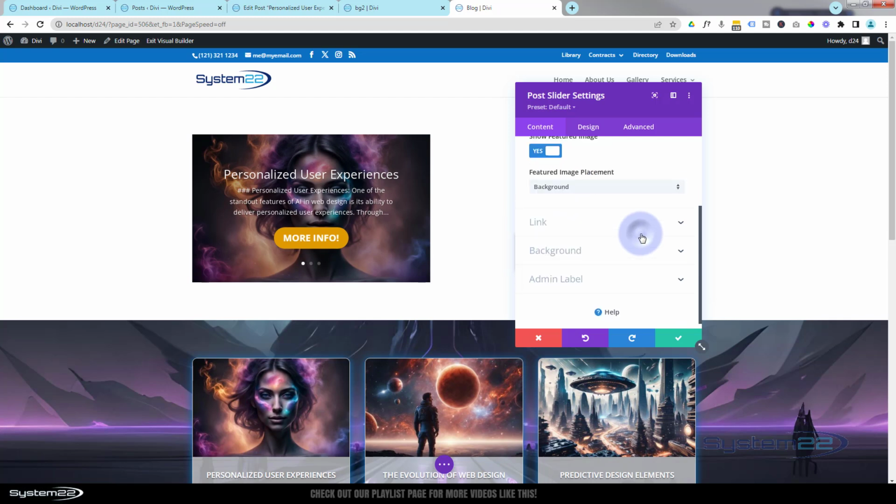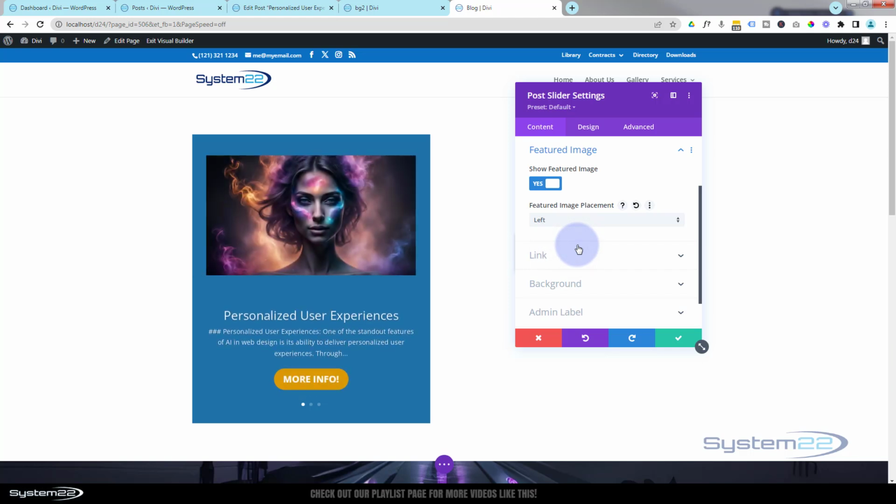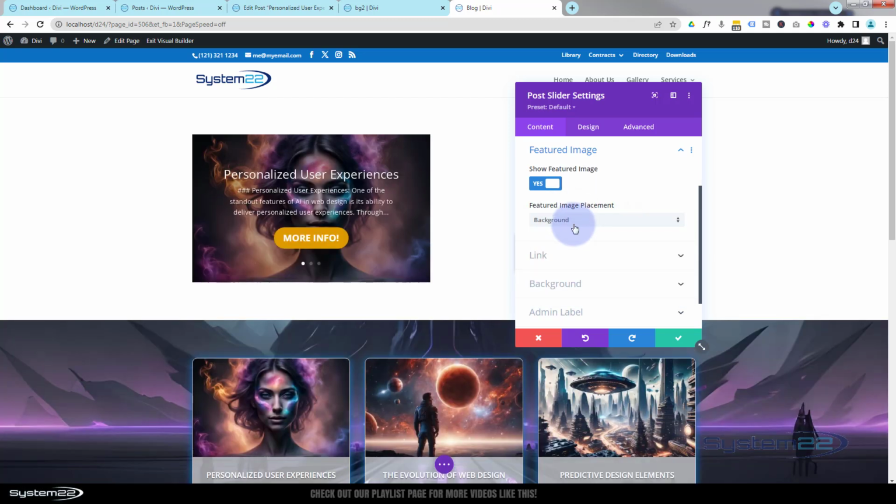If we go down, we've got featured image. It's set by default to use your featured image in the background there, which is great. But if you want to, you can change it to left, right, top, bottom, and have little cards like that. I'm happy for it to be the background for this particular feature today. If you want to link it somewhere, you can do here. I personally wouldn't, because I just like them to click on the more info and take them straight to that blog post right there.